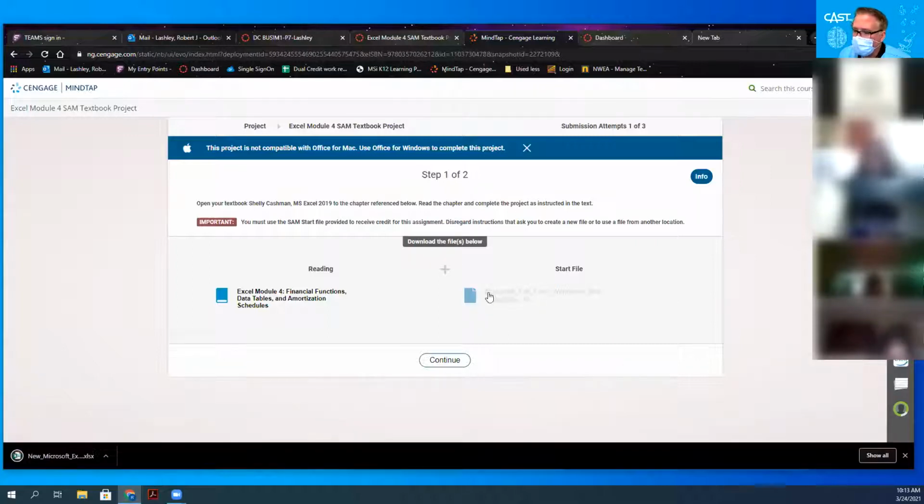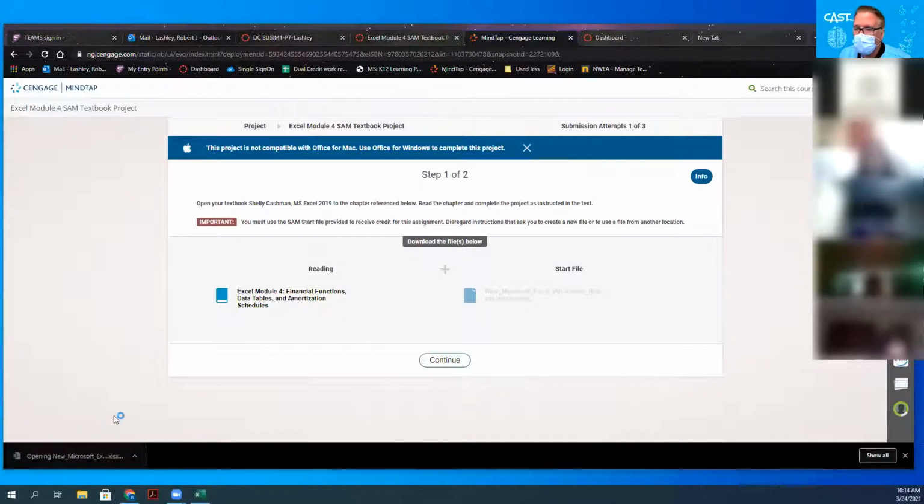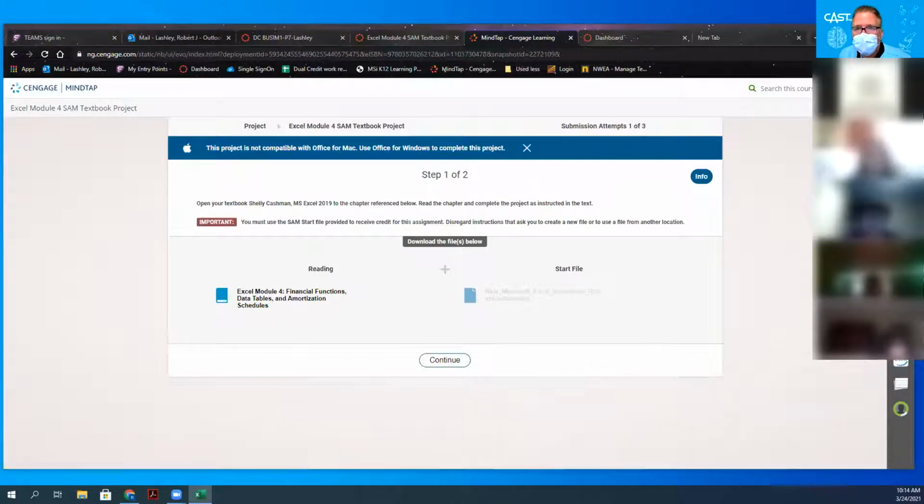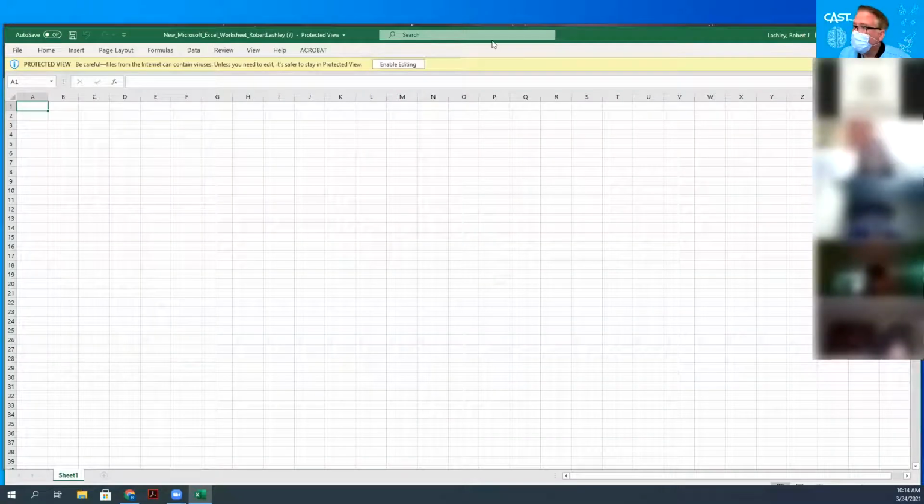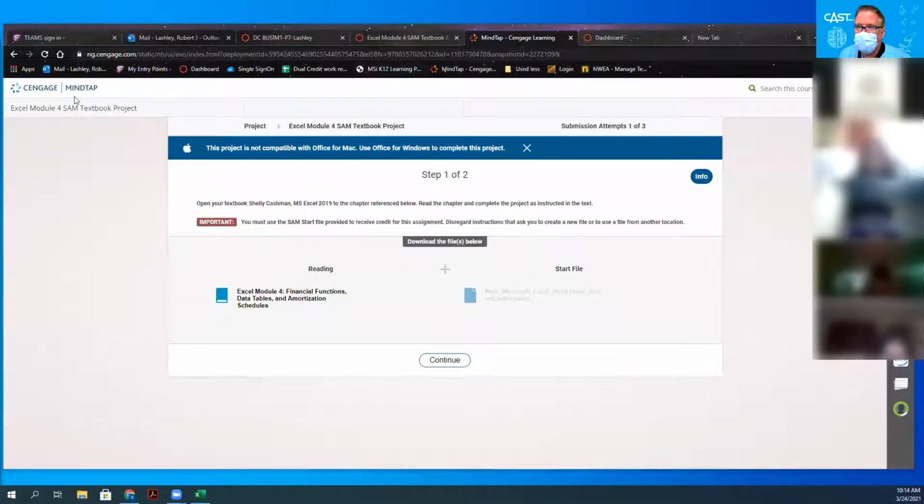It's going to download it. And once it downloads, you can click on it to upload it. And we will be finished with this screen for now. So just click on it to open it. Mine's going to open on another screen. So I'm going to drag it over. Okay. And then you're going to click Enable Editing if it asks you to do that, because we just downloaded it off the internet and they want to make sure it's safe.